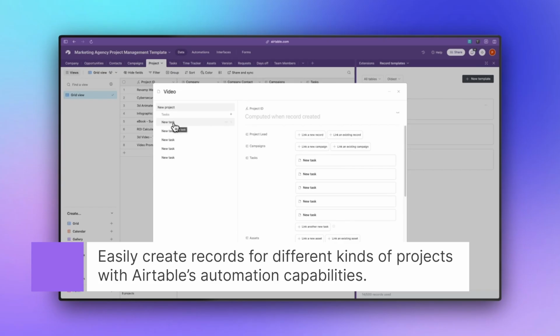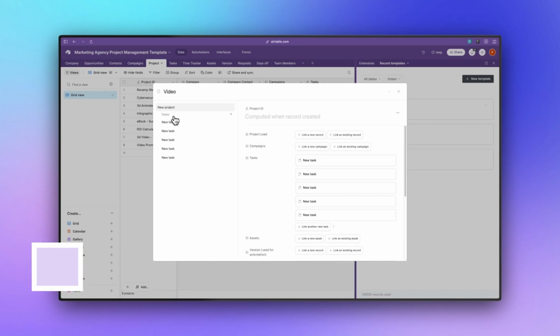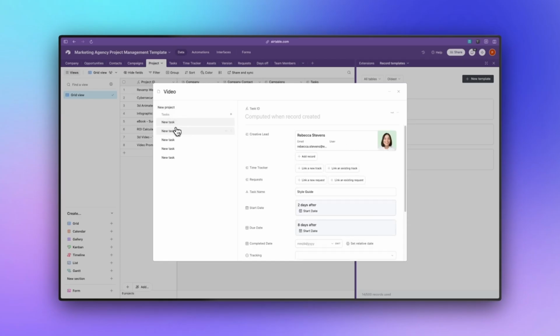If you've seen the automation video, then you know that we have a couple different automations. One of them is for any time a new project is created and the project type is video, it will then apply this record template to that project. So you can see right here, the first task is going to be for the style guide. And you can see the start date is 2 days after the start date, and the due date is 8 days after the start date.